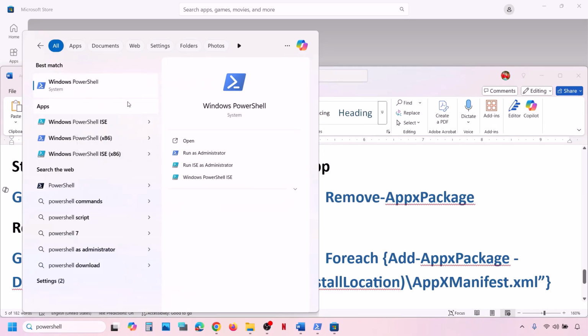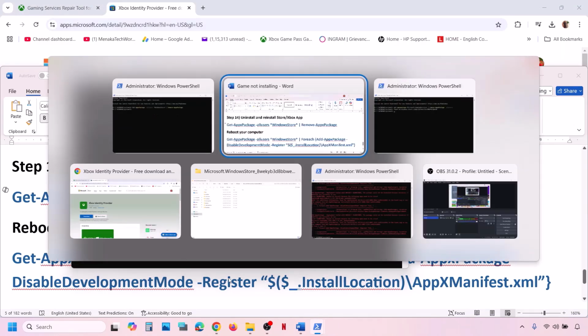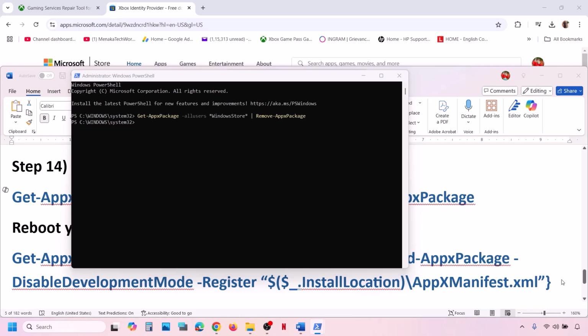Always open this as an administrator. Click on yes to allow. Paste the command over here. Hit the enter key. This will uninstall Microsoft Store, and then you have to reinstall Microsoft Store.